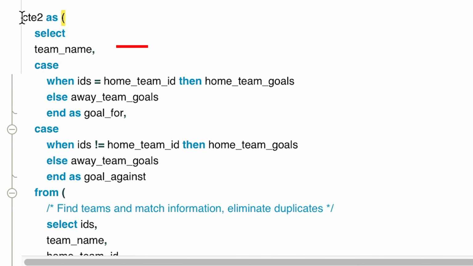It first selects the team name and then we have a case statement. The case statement is used to perform conditional logic on a column. It's kind of like an if statement in SQL. This case statement here says when the IDs column equals the home team ID, then return the home team goals column. The else statement says to return the away team goals column. Finally, it says end as goals for.